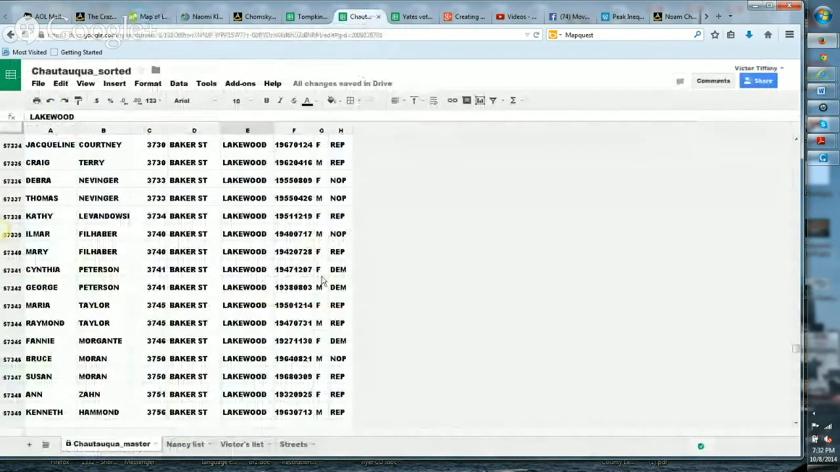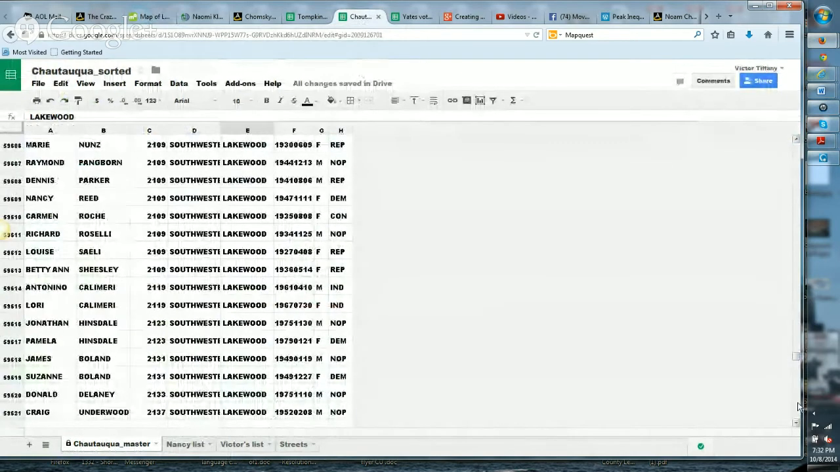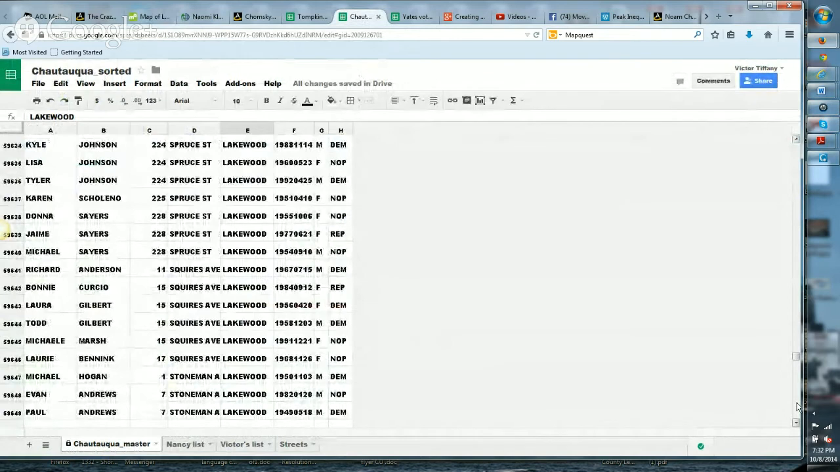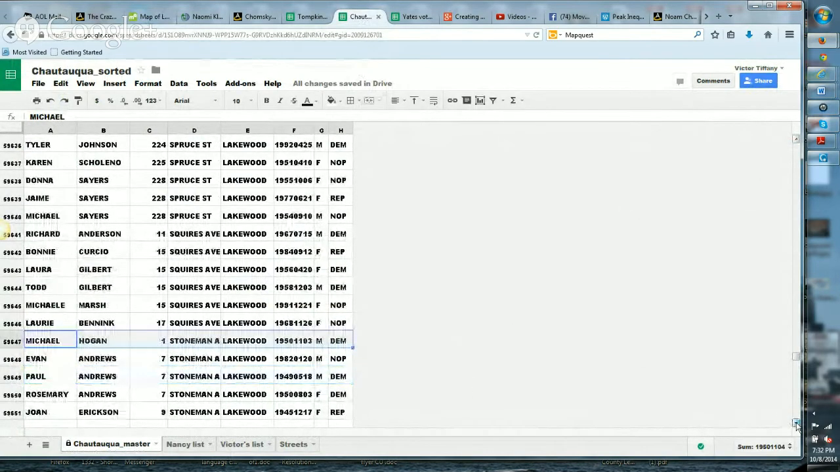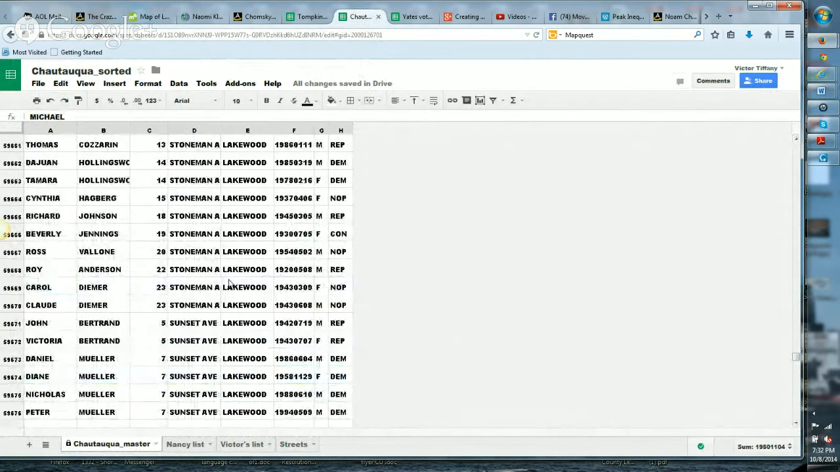Back to Chautauqua, we're looking for Stoneman. We're on Baker, so we need to slide it down a bit. There's SO, so now we go slow by clicking in the space between the slide bar and the bottom. There's Stoneman Avenue right there. Select that first voter and use the down arrow at the bottom of the slide bar to get to the bottom of that street, Stoneman Ave.